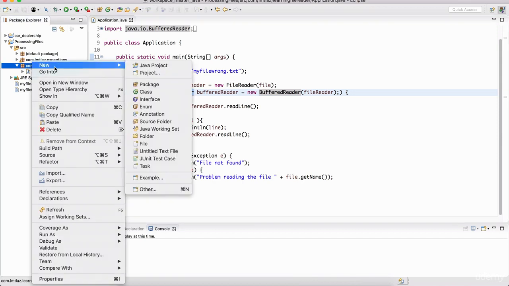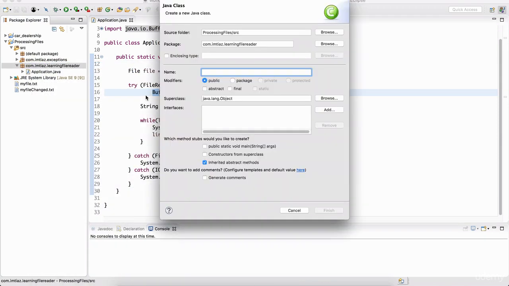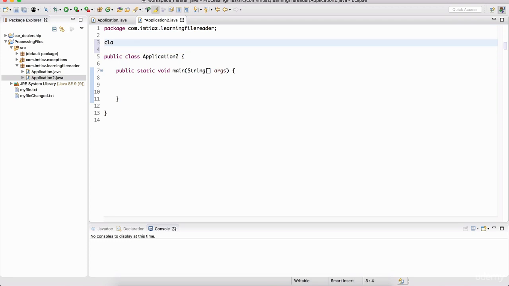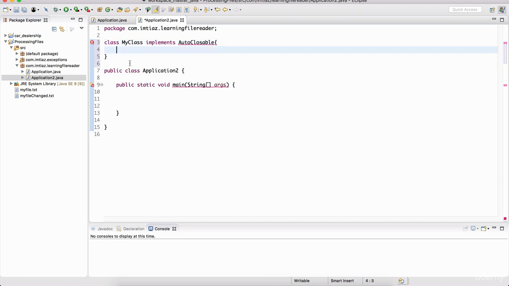Let's create a class. I'm going to create a new class here. Let's just call it application 2, and it's going to also have the main method in there. It's going to be a separate thing that we're going to test out. So outside of this application, if I create another class, we'll call it my class. Doesn't matter what you name it. I just want to implement the AutoCloseable interface like we're doing here. And I think I misspelled AutoCloseable, so I just need an E.